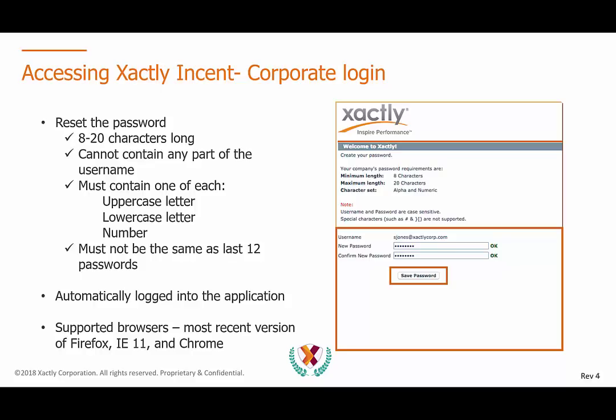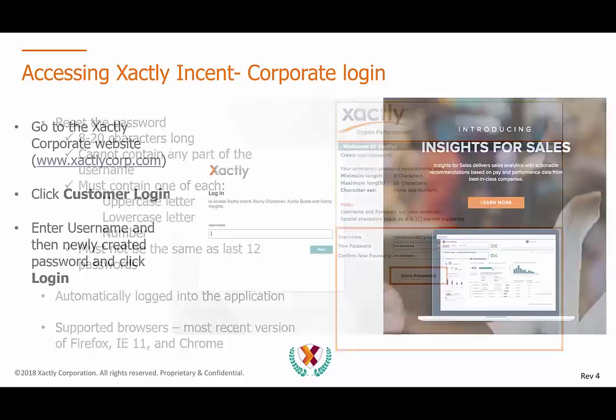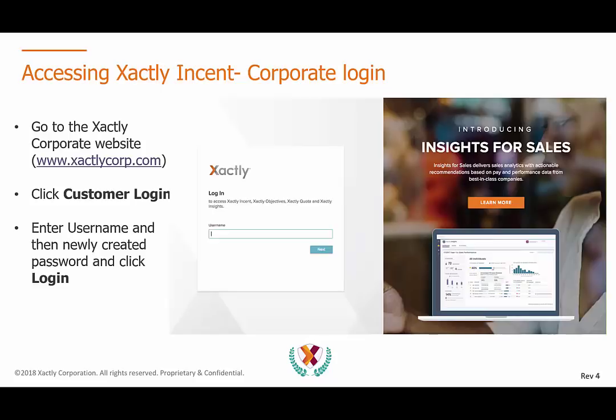Our current supported browsers are the most recent versions of Firefox, Internet Explorer 11, and Chrome. Subsequent times that you need to log in, go to exactlycorp.com, click on Customer Login, enter your username and that newly created password, and click Login.